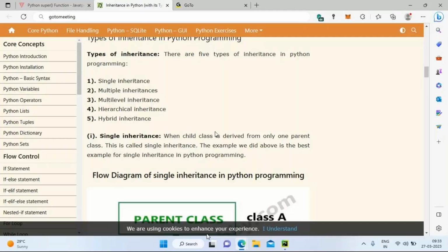Yeah, in today's session, we're going to discuss hybrid inheritance. Hybrid inheritance covers all four types of inheritance: single inheritance, multiple inheritance, multi-level inheritance, and hierarchical inheritance. All these four combinations will be covered in hybrid inheritance.